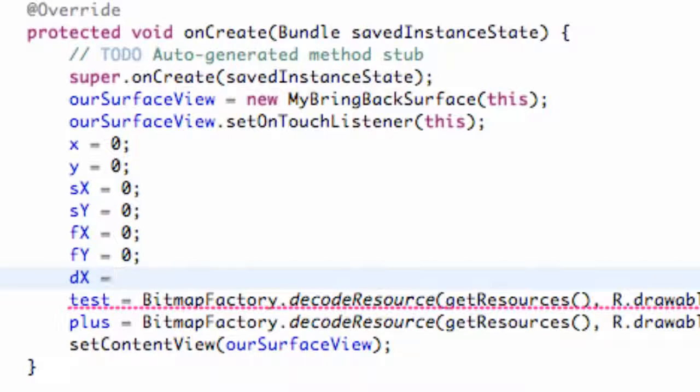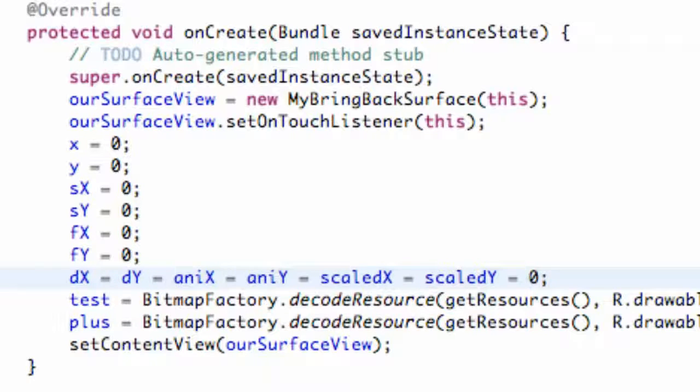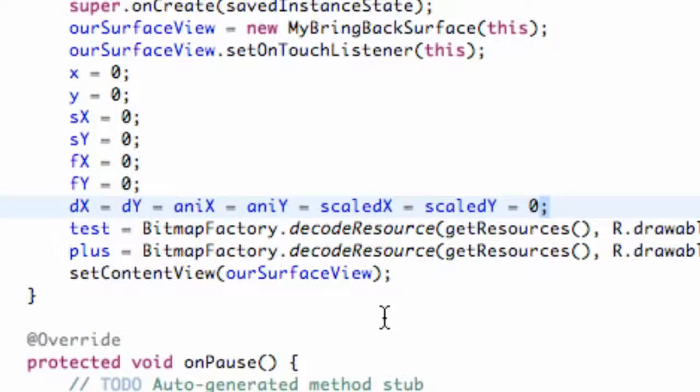So what I did is just clip the video to save some time, but basically I said dx equals dy equals animate x, animate y, scaled x, scaled y, and they all are equal to 0. It's setting them all equal to 0 to start with, which is good.